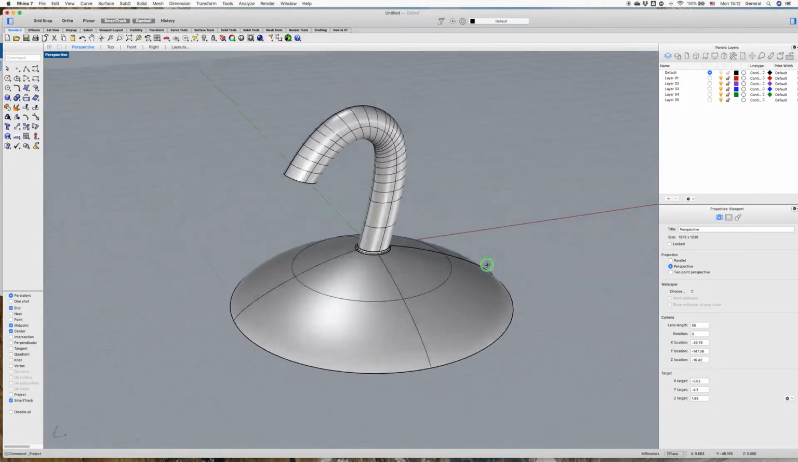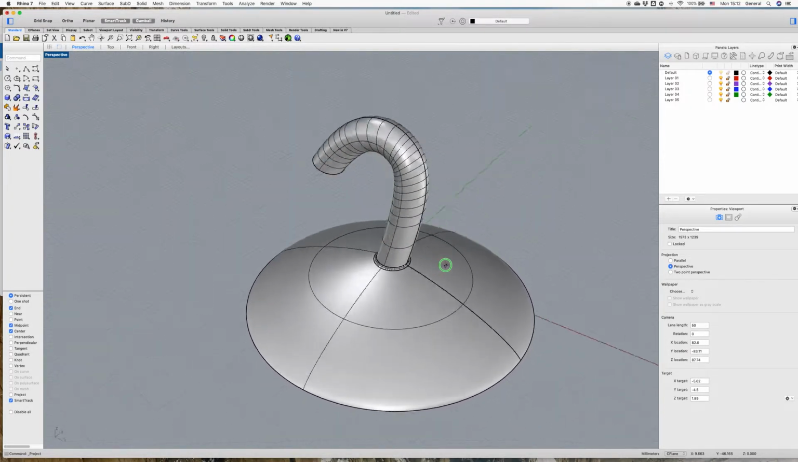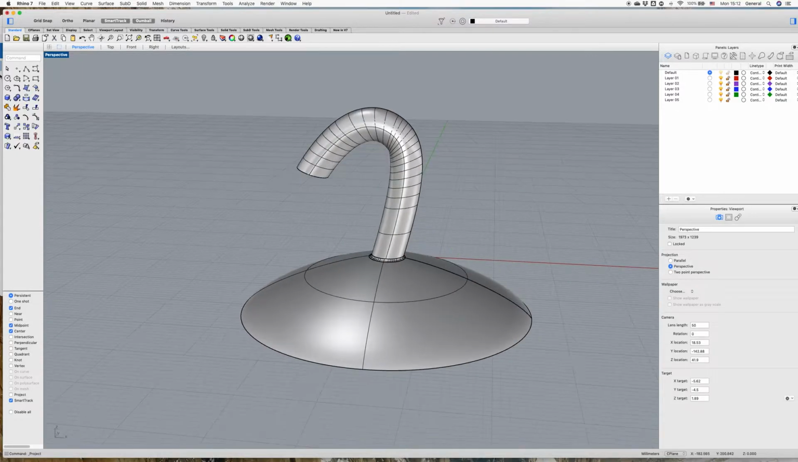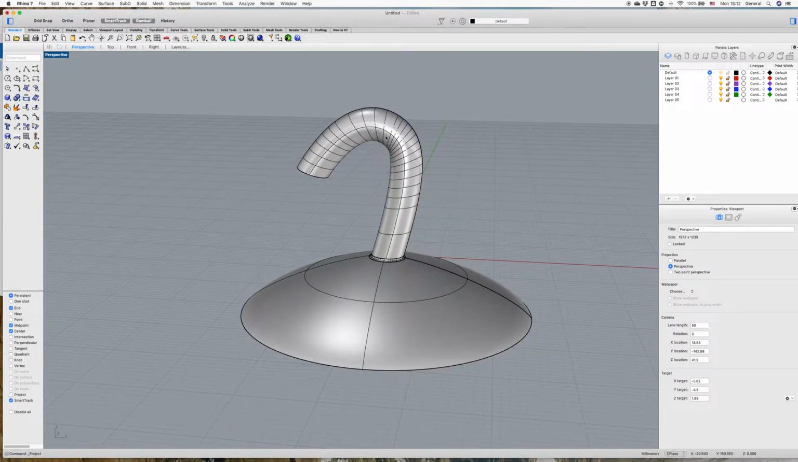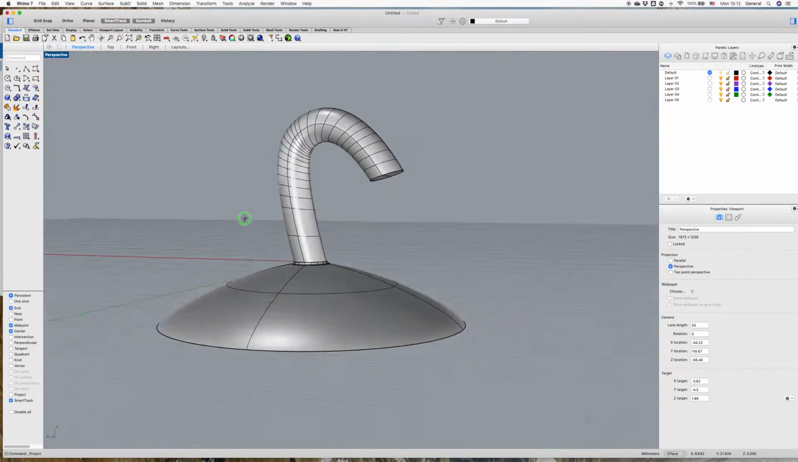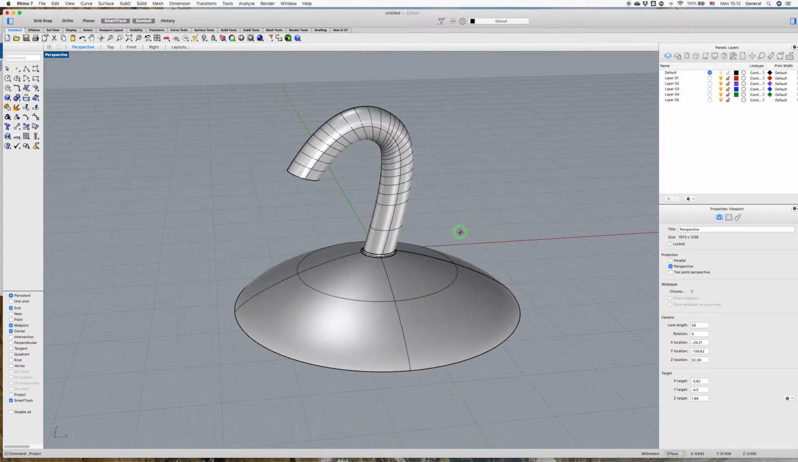I want to give you a little tutorial about sweeps and revolve with rails. Basically, I want you to design free flowing objects that have at their core a starting line, a starting curve. And you can revolve them or you can sweep them along.